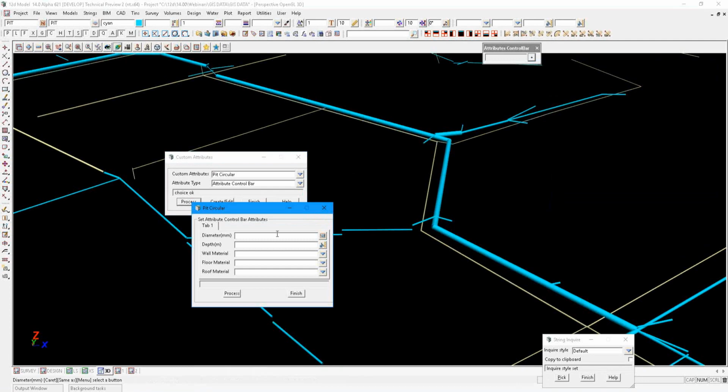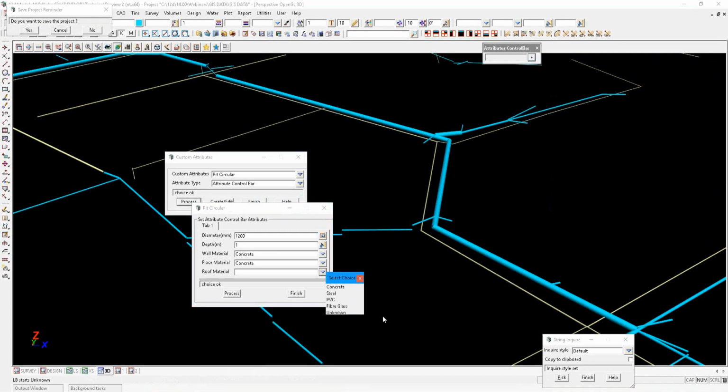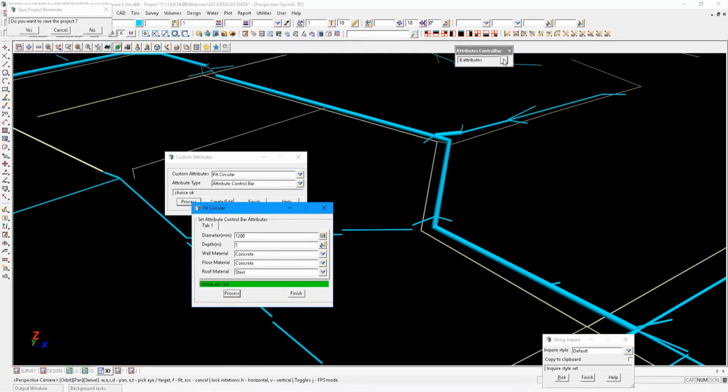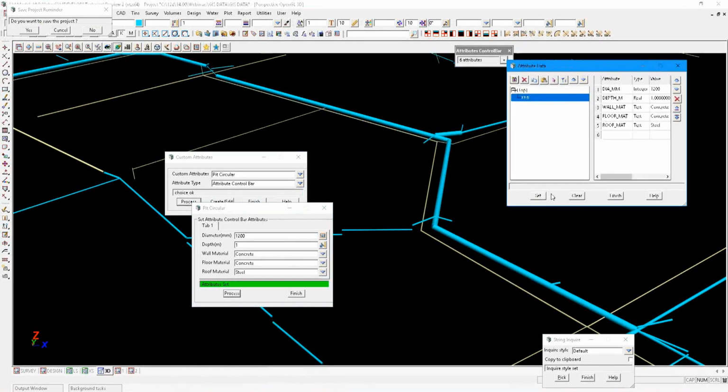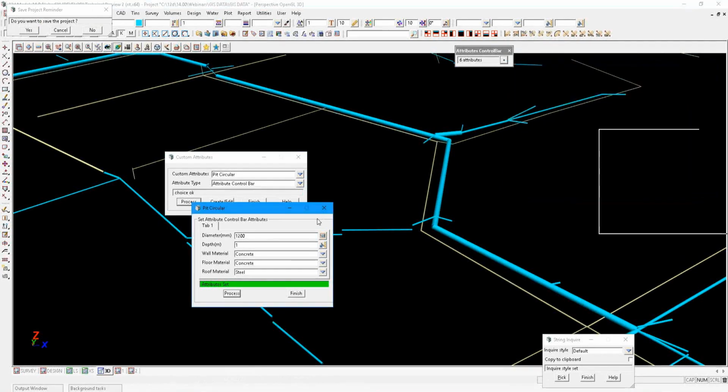So let's say it is 1200, a depth of 1 meter, wall material, let's say concrete, floor material, concrete, roof material, let's say steel, and hit process. Now watch the attribute control bar here. We hit process, and now you get 6 attributes set. So if I have a quick look in here now, you can see here's my attributes. So now anything that I create will have these attributes onto them.